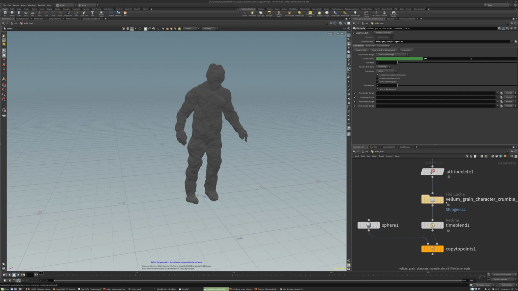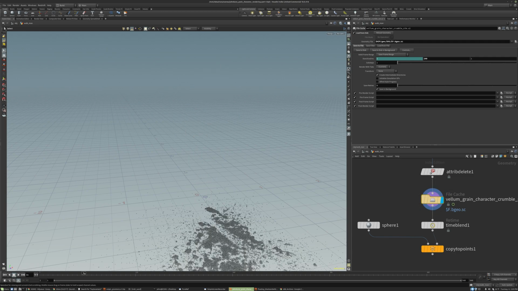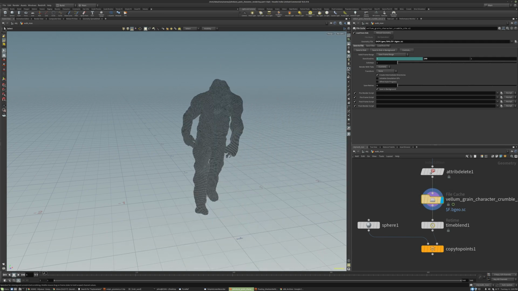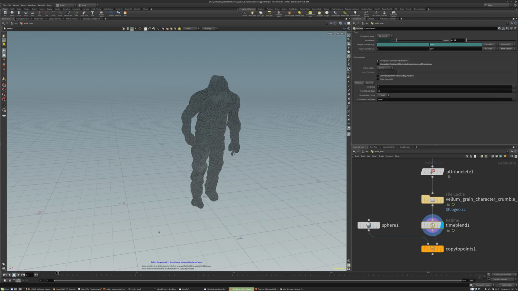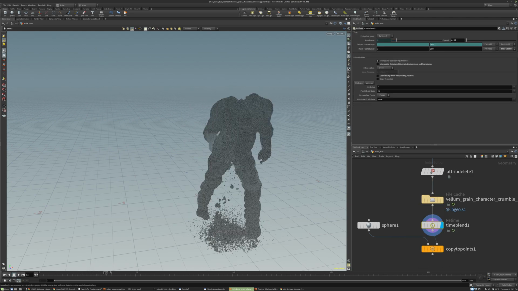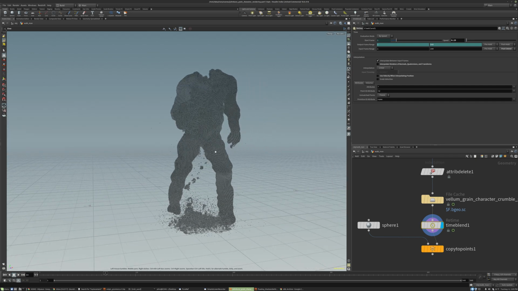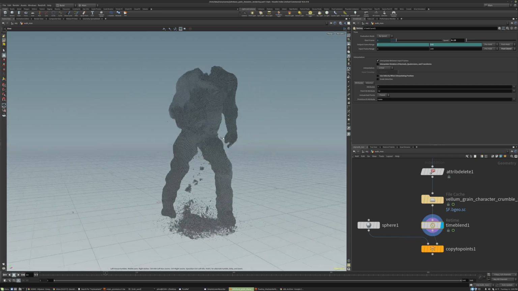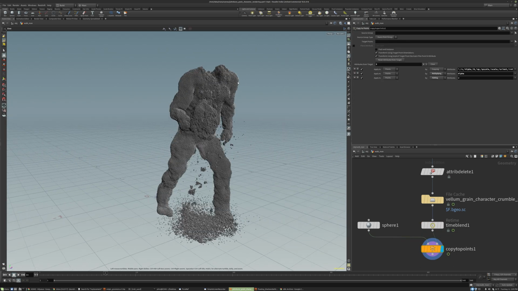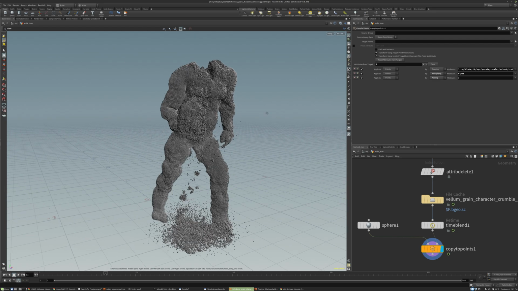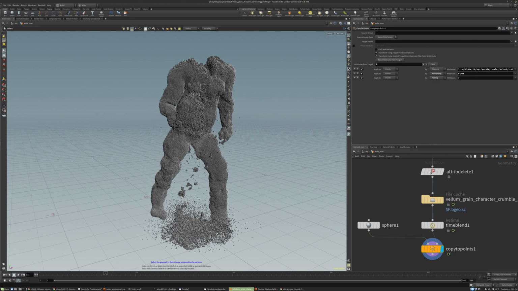The simulation is complete. Now we can move the display flag to the cache results and start to scrub through. So we're doing the retime to slow down everything, just add a little bit more interest, kind of slow everything down to make it a little bit more impactful. And then the last node, we were just doing copy to points to add spheres to the grain particles. So these inherit the p-scale value and just visualize the little grain particles.